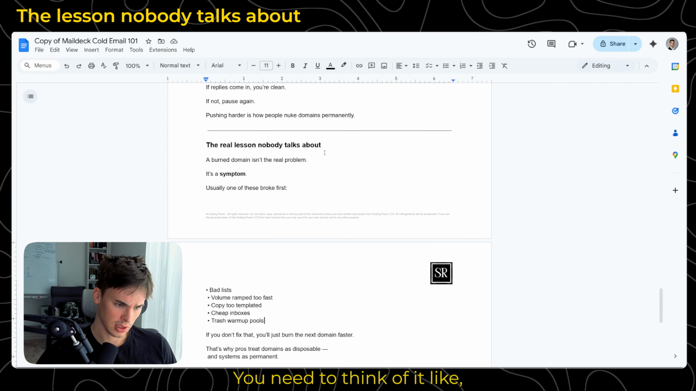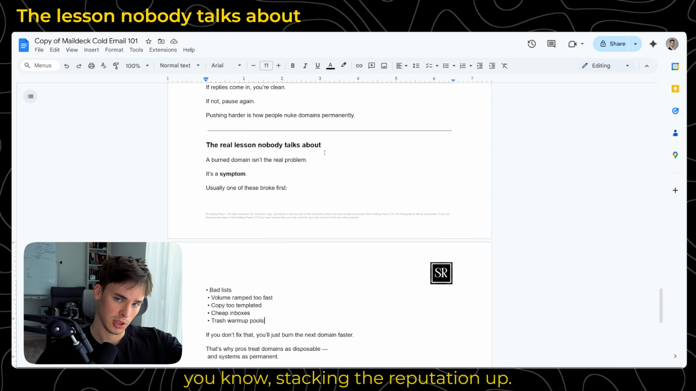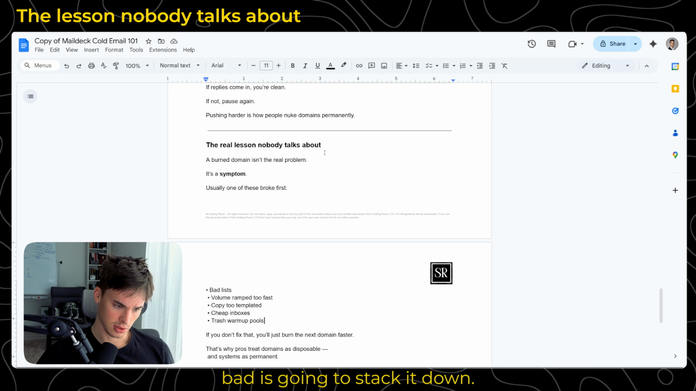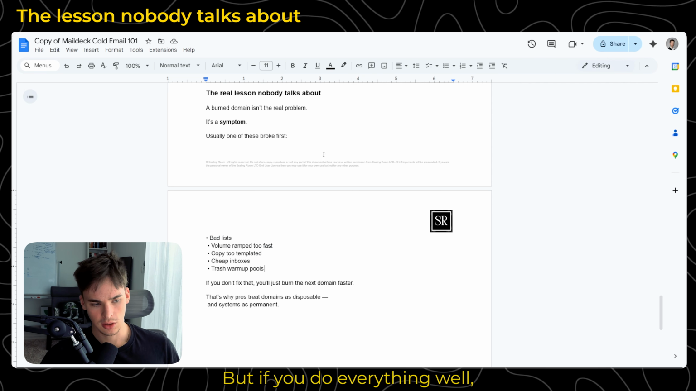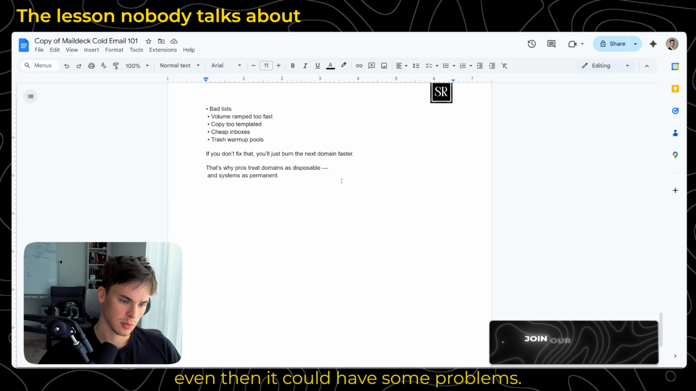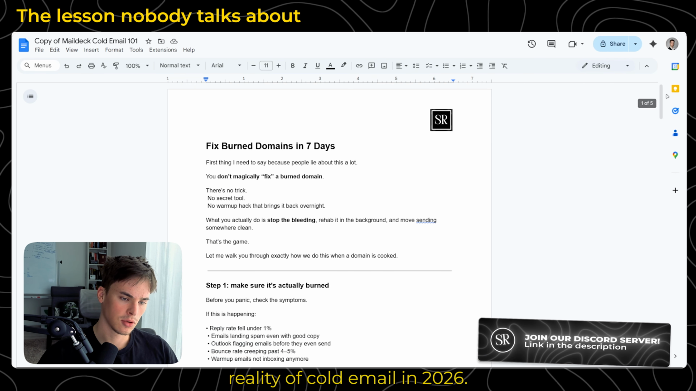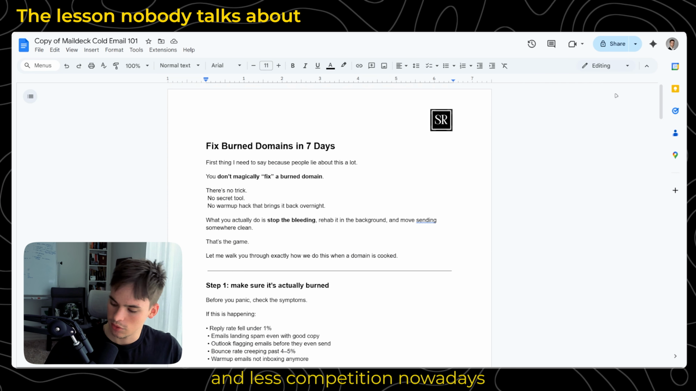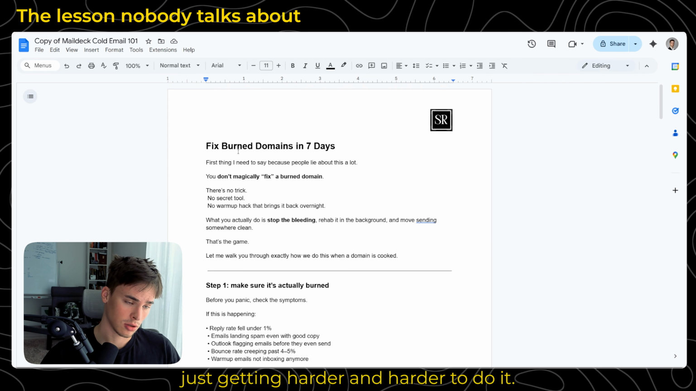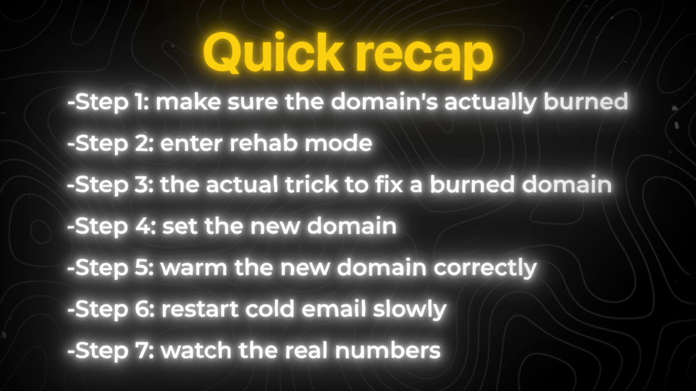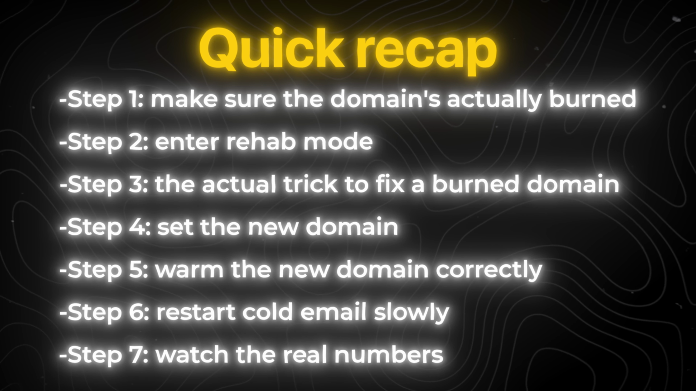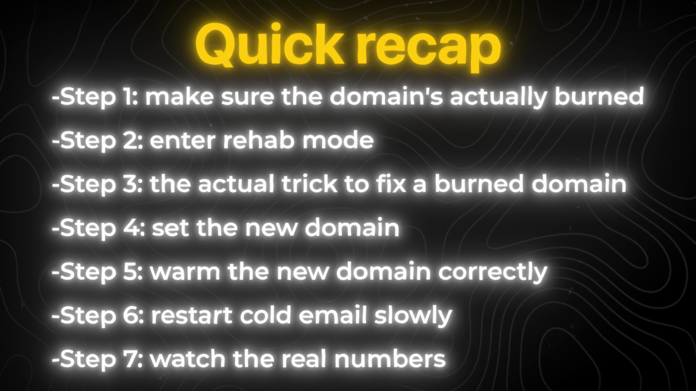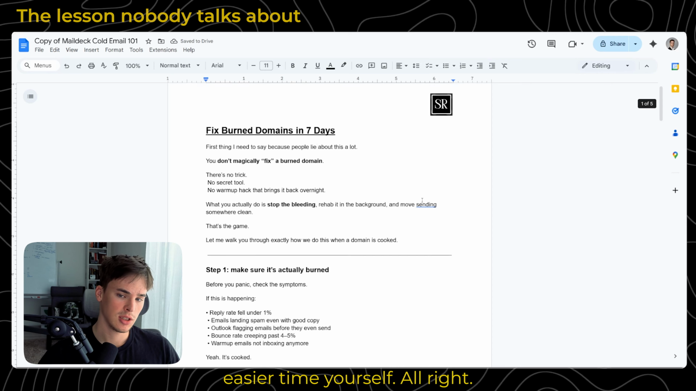You need to think of it like stacking the reputation up. If you do a few things bad, it's going to stack it down. But if you do everything well, even then it could have some problems. So that's just the sad reality of cold email in 2026. But there's less and less competition nowadays because it's getting harder and harder to do it. So if you figure out a way to actually make this work, then you could just take all those people's clients and have an easier time yourself.